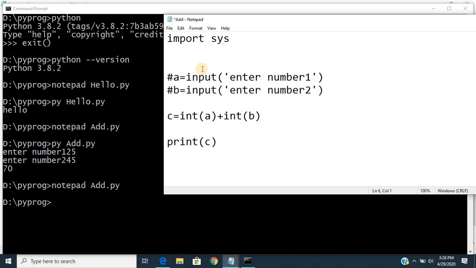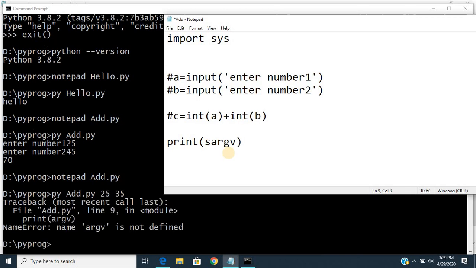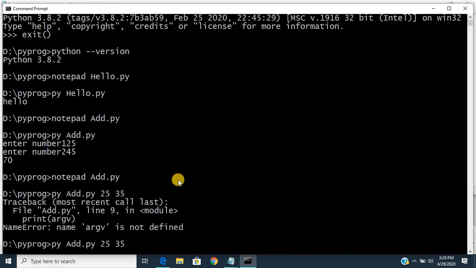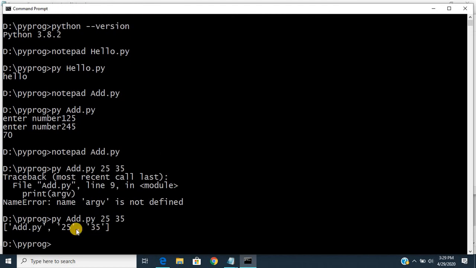Now how do we get the values from the command line to this program? For that, we will use the argv variable of the sys library and access that. First of all, let us just print what all we got in argv. Let us again compile and then execute. Now you can observe our argv consists of a list of values, in which the first element is our program name add.py, the second element is 25 and the third element is 35.